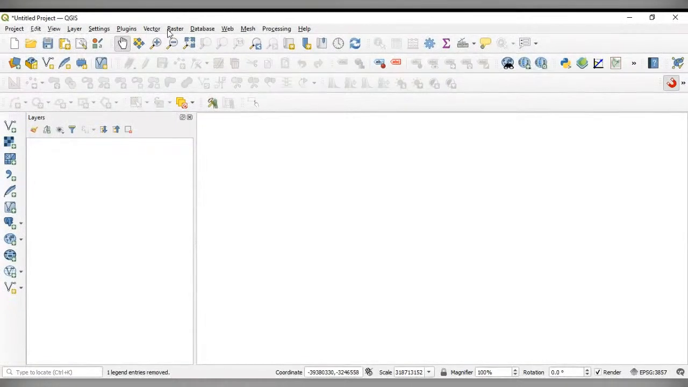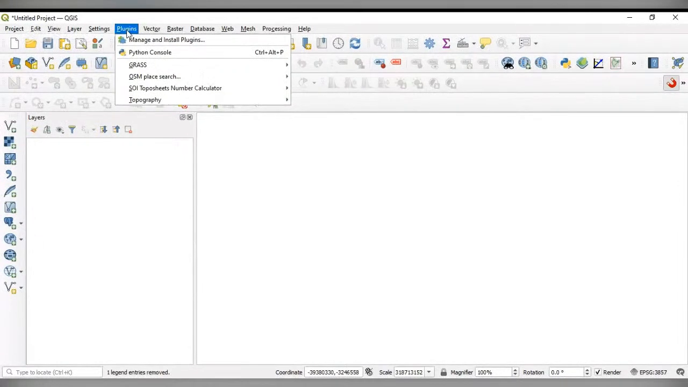And one thing I should tell in the beginning itself is that the QGIS core module is different, and thousands of plugins are available for various applications. So this is the plugins tab. Suppose some things are not available, you go to Manage and Install Plugins, search for the plugin and install it. That will be added to the QGIS software.